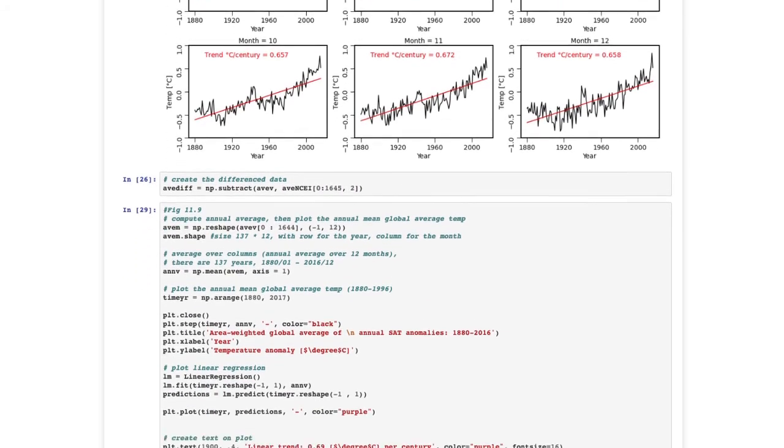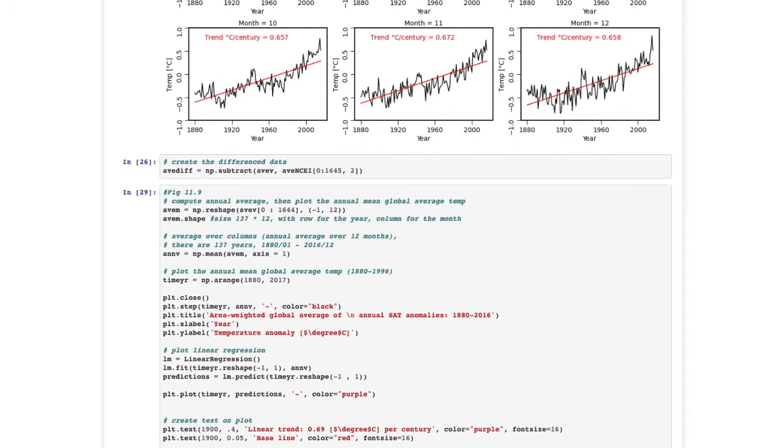Then we're going to go ahead and go into figure 11.9, where we're going to compute the annual average and then plot the annual mean global average temperature. We're going to rename AVEM as our reshaped version of AVEV from indices 0 to 1644, and we are reshaping this in the -1 by 12 shape. This shape will give us a size 137 by 12.